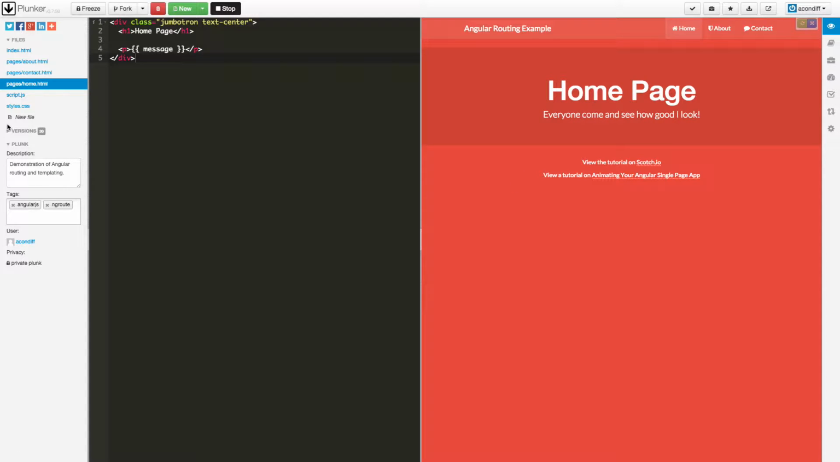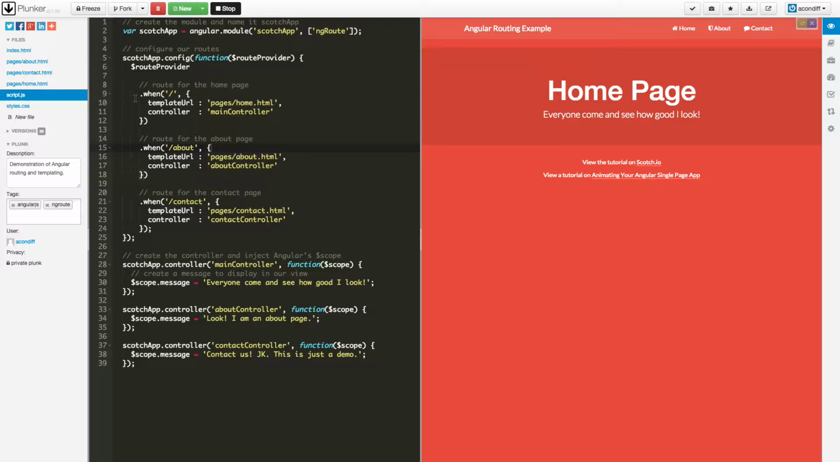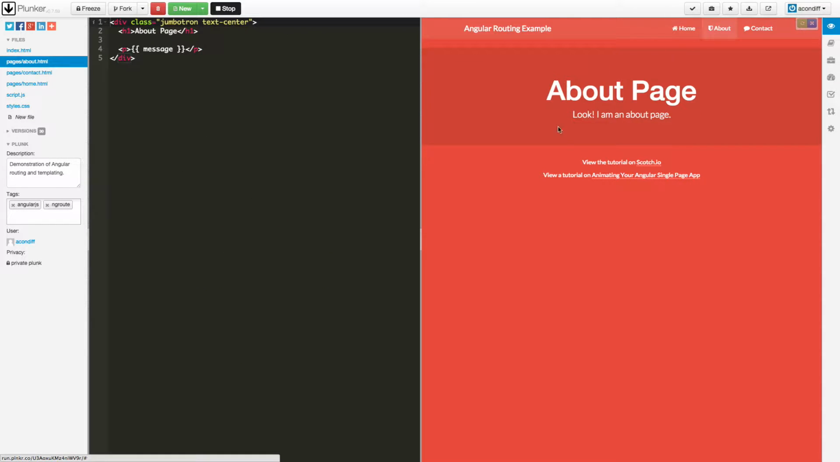And the way it does that is I have a route. I define when the URL is equal to just the slash, which is the root or the domain name, it just loads home.html and uses the main controller. When it's set to slash about, so my domain slash about, it loads pages about.html, which is right here. So that's what happens when I click the about link, and same with contact.